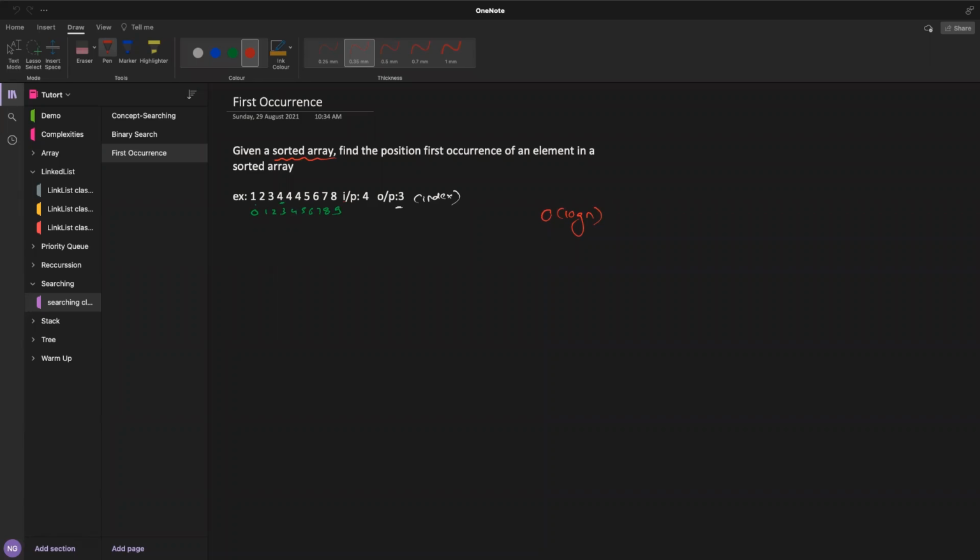I'm just briefly going to explain what we are trying to do. Suppose we have to find the first occurrence of an element. If we look at this example, the first occurrence of any element is going to be, for example, this is mid. Somehow you find that this is the mid. Earlier in binary search, you said that if mid is equal to target, you return the mid. Here, the element at mid needs to be greater than the element at mid minus 1.